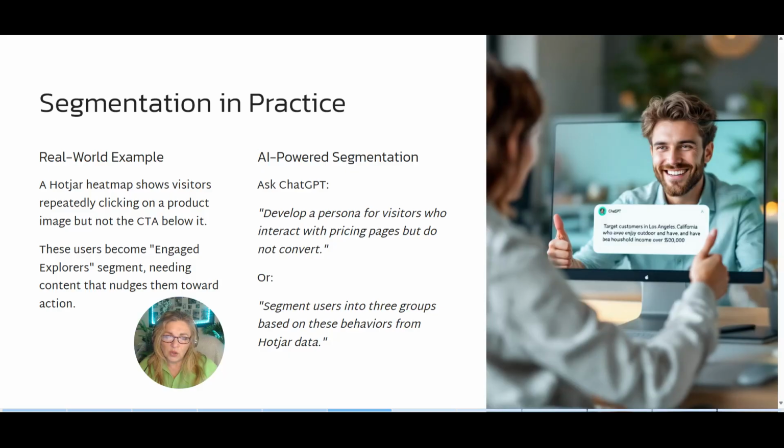So you fire up a Hotjar heat map and you notice visitors keep clicking on a product image, but not on the call to action right below it. So this is a classic case of curiosity with commitment issues. So these people aren't ignoring you. They're just stuck in explorer mode. So what do we do about that?